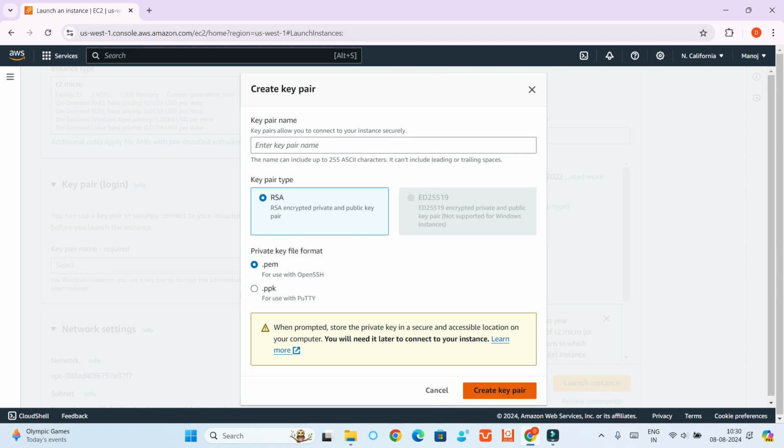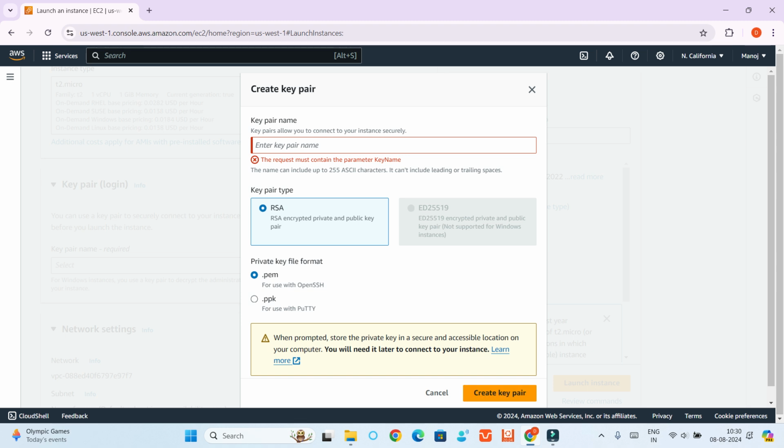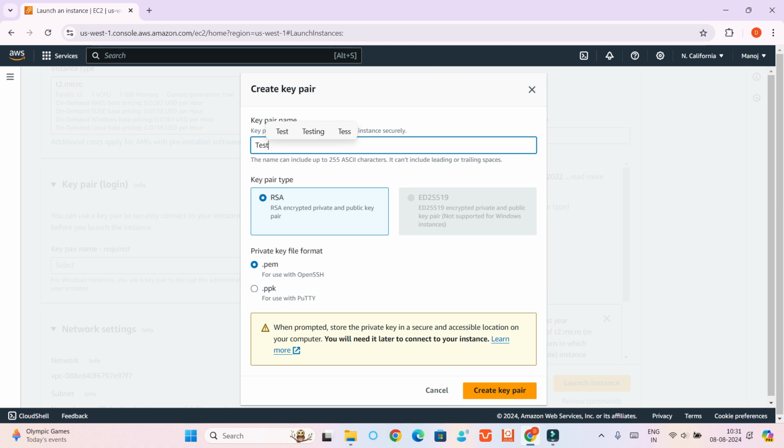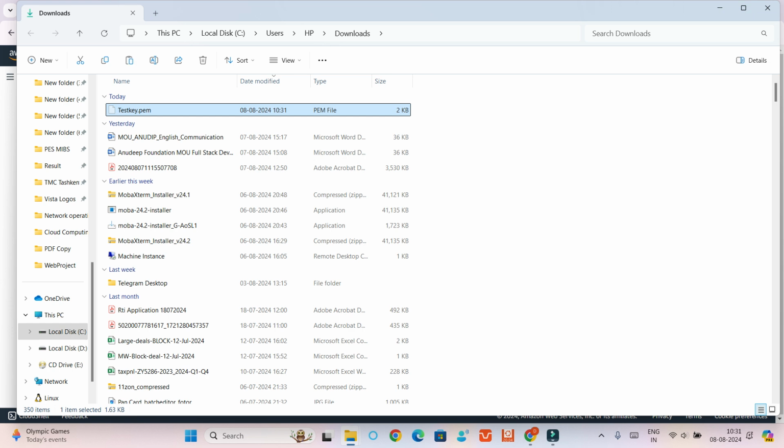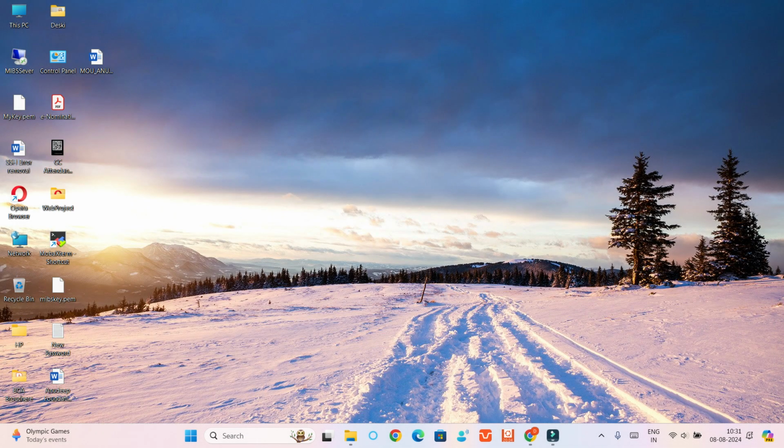I am just clicking this one, but before that it will ask for the key name. So let's enter the key, test key, right? Once I create, the key will get downloaded on your machine. You have to just copy that particular key. I will copy and paste it on my desktop. Just remember that particular key name, right?